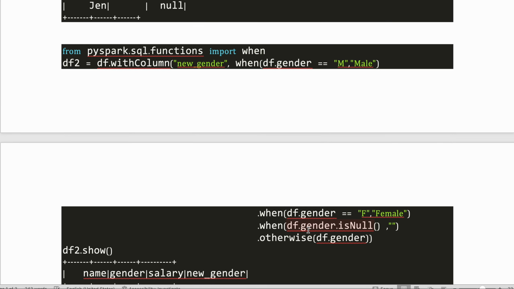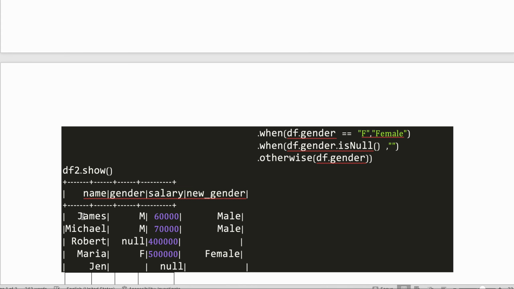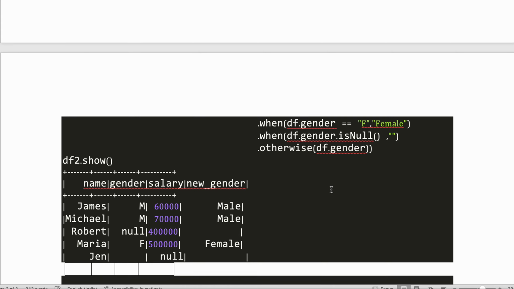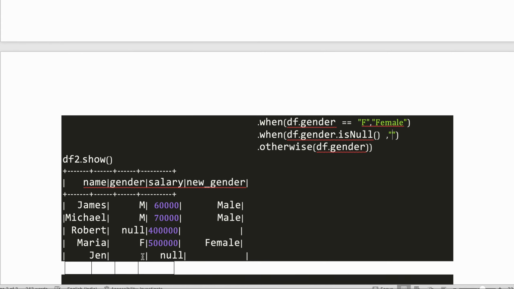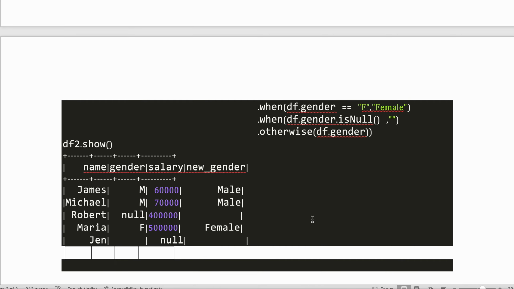The names would be James, Michael, Robert, Maria, Jane. If gender is M, then in the new gender column we assign male; if F, female. If null, then we assign no value. If there is nothing else, then df.gender, which means whatever value is there, keep it as it is. So this is the use of the when condition.